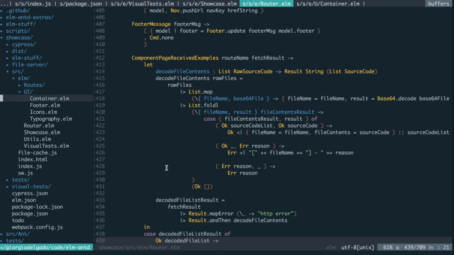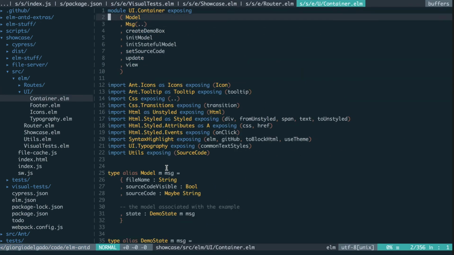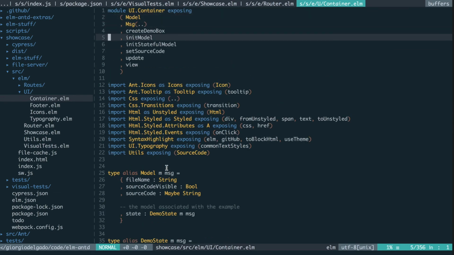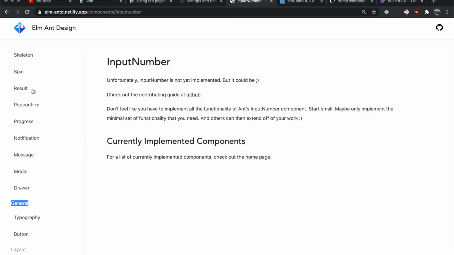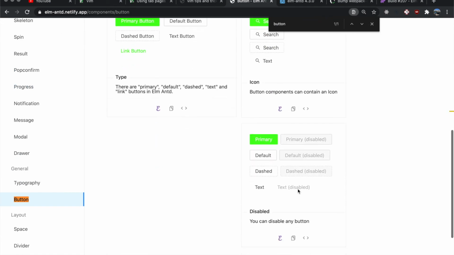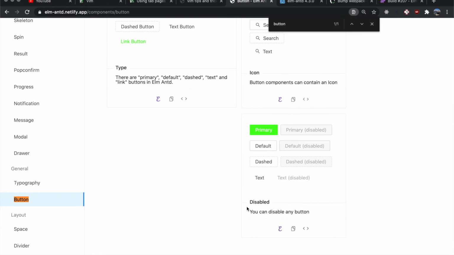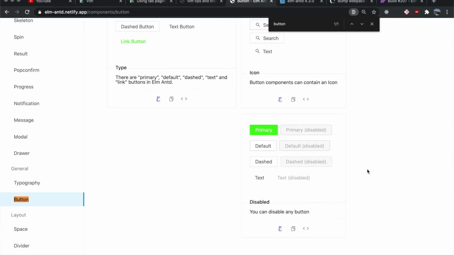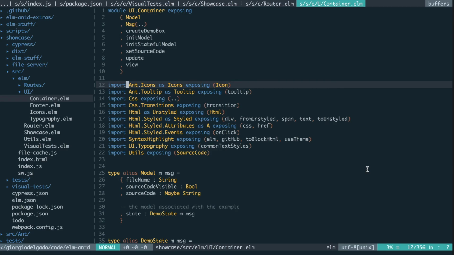Oh, actually, container is something to cover. So the container, I should probably document this. The container.elm file contains utilities to create these demo boxes. Each of these demo boxes is created through container. You'll see that there's a function called create demo box. And there's two kinds of demo boxes. There's a stateless demo box.